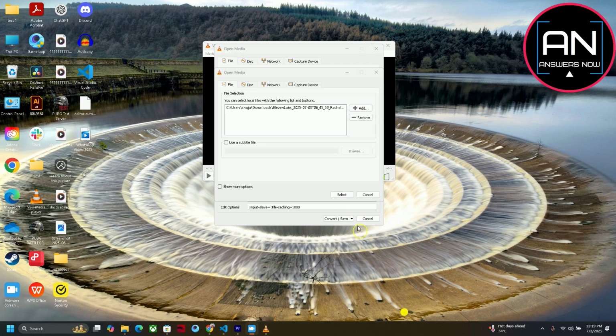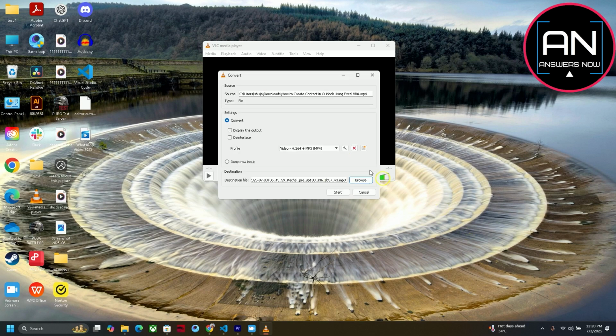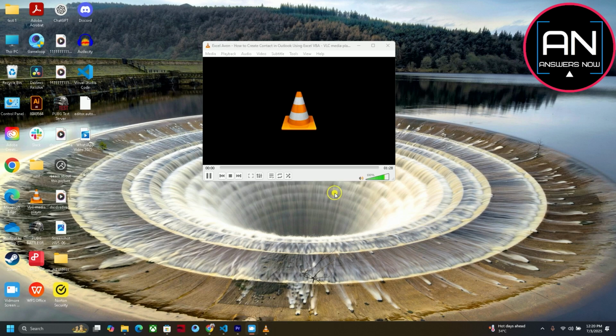Click on this icon and I am selecting here MP4. You have to give a profile name, then tap on this Create and click on Browse to select a folder to export the file. Then tap on this Save and click on this Start and then you are good to go. So that's pretty much it for this video.